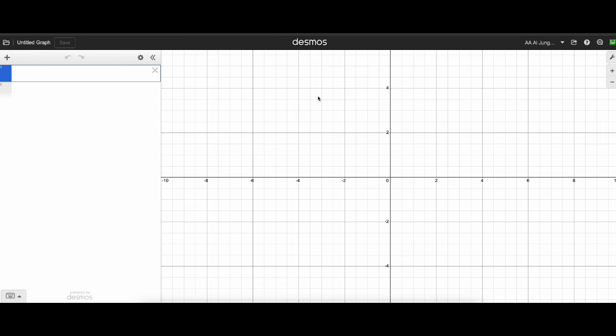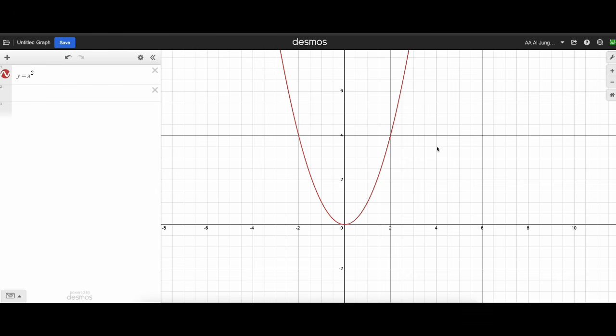Okay, there are many tips that you can use on Desmos, and what I'd like to show you today is some specifications you can edit on Desmos to show you how you would display them. So for example, let's say you want to graph y equals x squared. So I'm going to type y is equal to x squared. Okay, so that's great. So that's the graph we have.